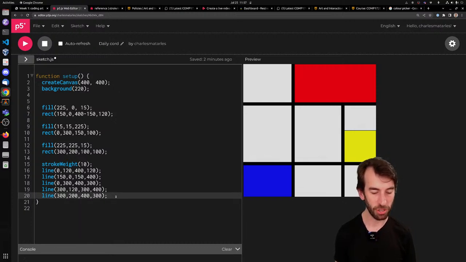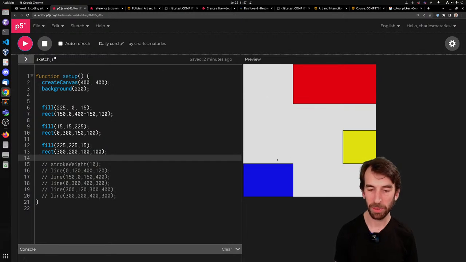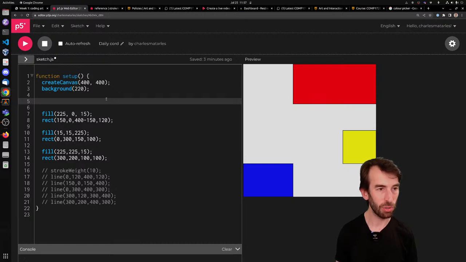Someone's asked, why do each of the shapes have a black border added to them? Well, I'll tell you why. I'll just comment that stuff out for the moment. By default, when you draw a shape, it draws an outline for it and a fill color. So we can actually change the outline color with the commands stroke and fill. They're the two main kinds of colors. And we can make the stroke red as well. Bright red. So you should see that. Whoa, it's a weird bright red stroke around each shape.